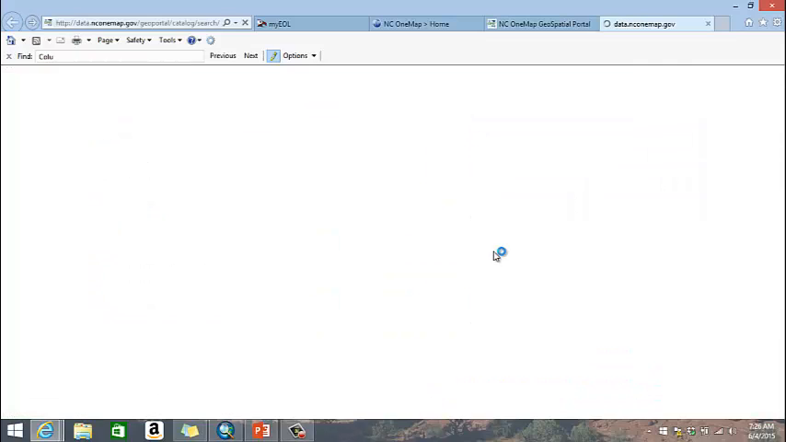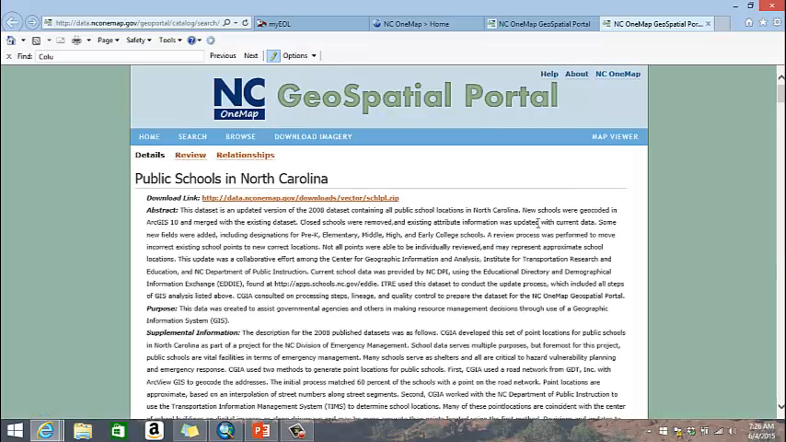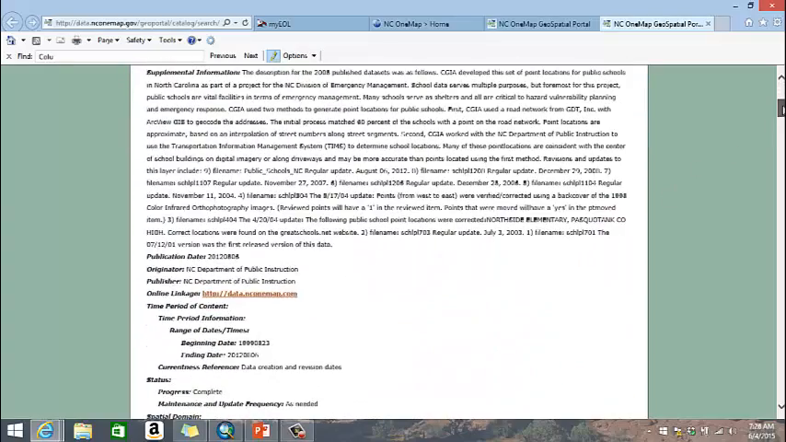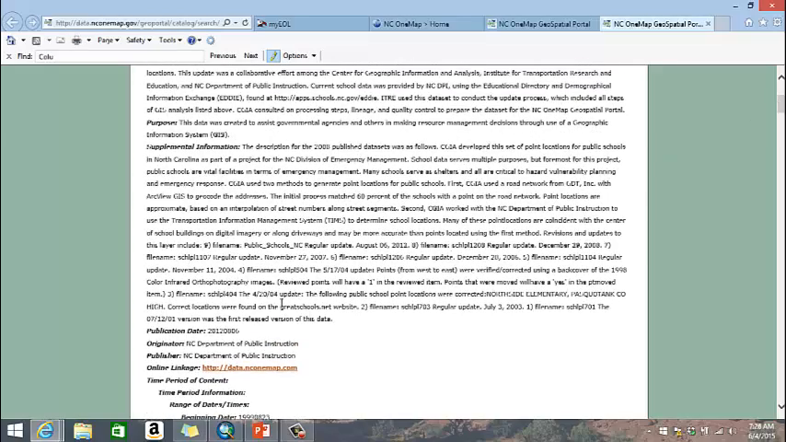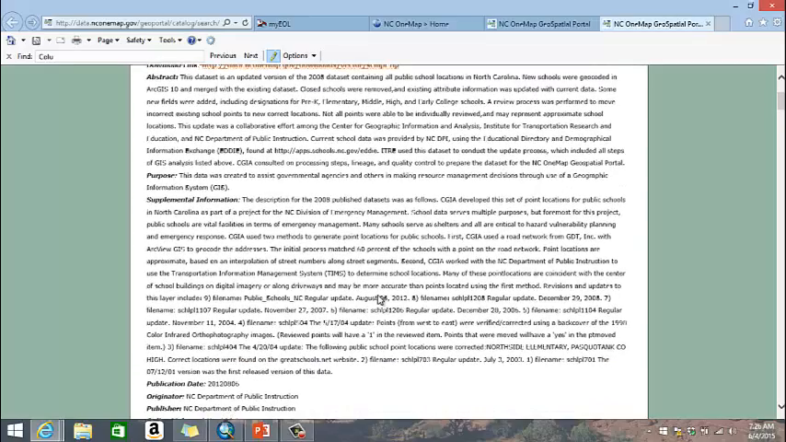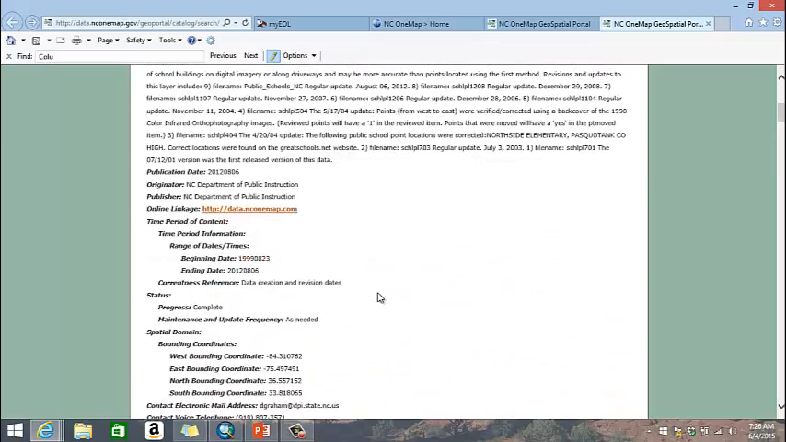Now let me click on the details too. Okay, and this talks about when it was updated. This basically is a short little metadata that talks about when it was created. Publication date was August of 2012. This is kind of interesting because the school my kids go to wasn't open until 2009. So when I originally worked with this data from 2008, their school wasn't there. So I would imagine their school is going to be here now.